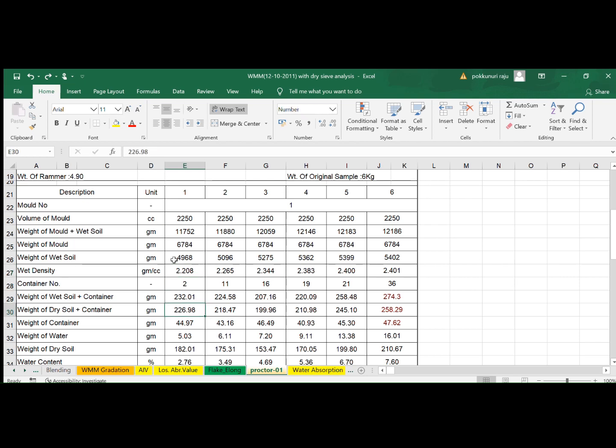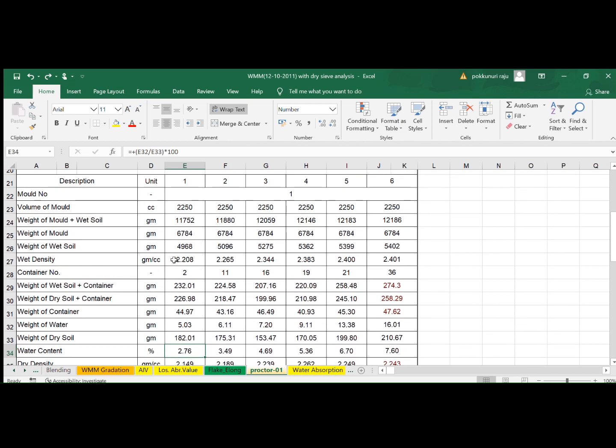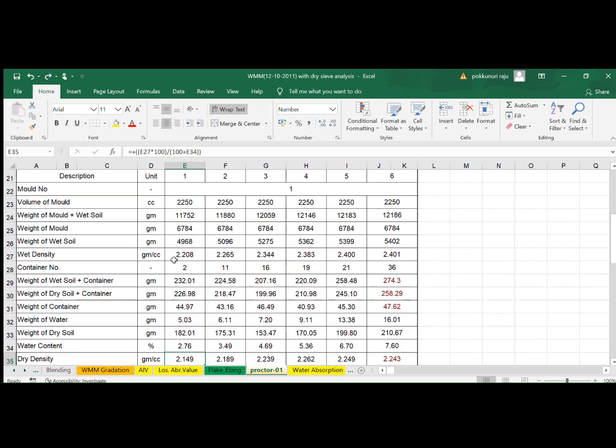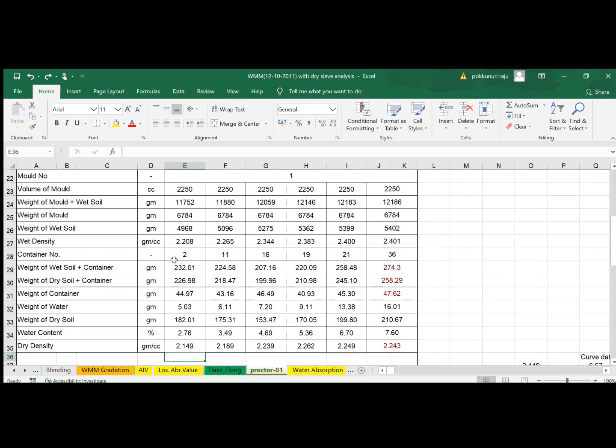Some of the soil samples were taken in the container, that means weight of wet soil plus container, and then we determined the weight of dry soil plus container. So the weight of container is known to us, so we will get the weight of water and the weight of dry soil. Now dividing these two, we will get the water content. Then you get the dry density, because you know the weight of dry soil and you have the volume, so you'll get the dry density also.